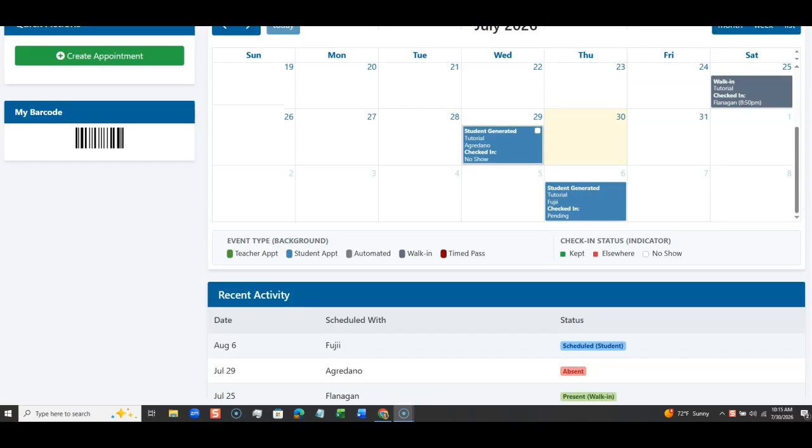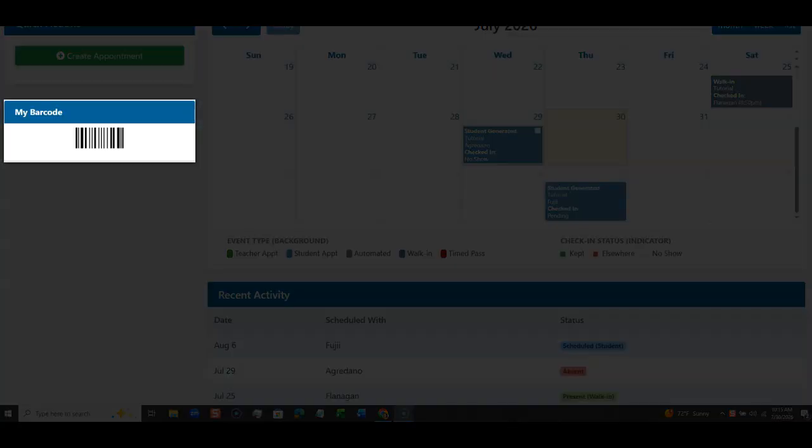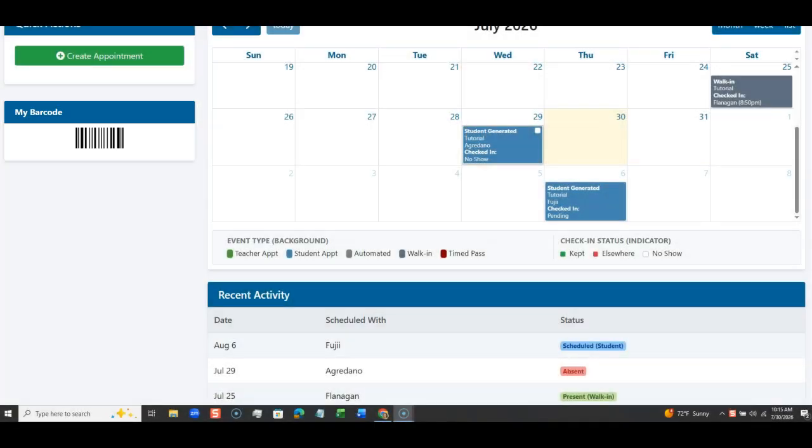I promised you a shortcut you could use to check in. This is your personal barcode. Take a picture of your barcode so teachers can scan it to check you in instantly. No need to type your student ID.